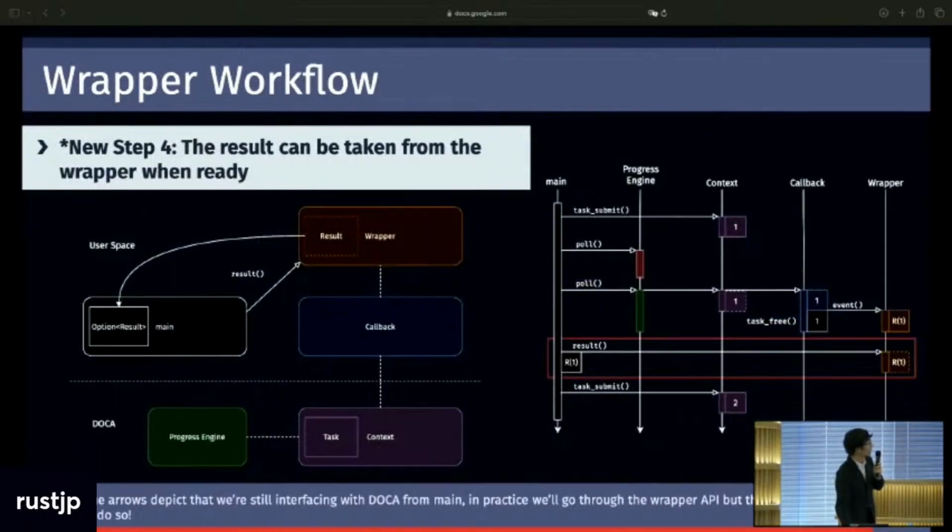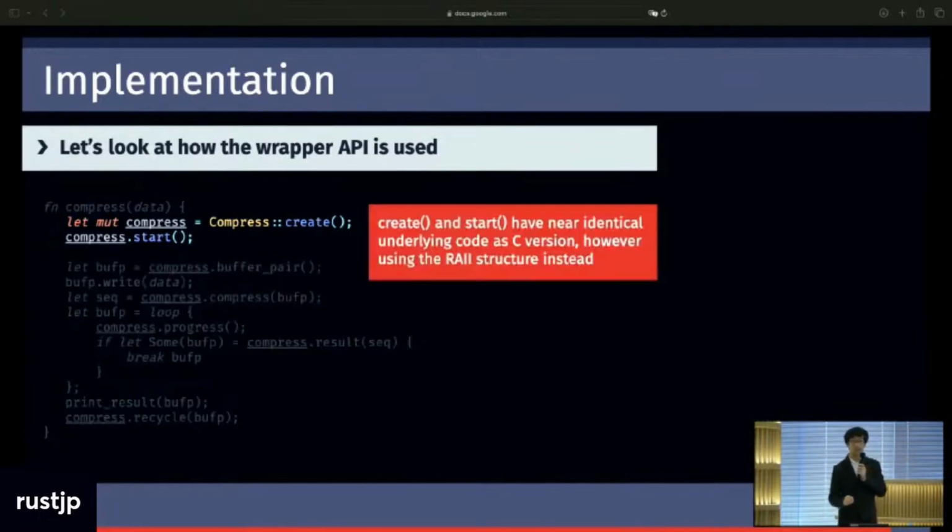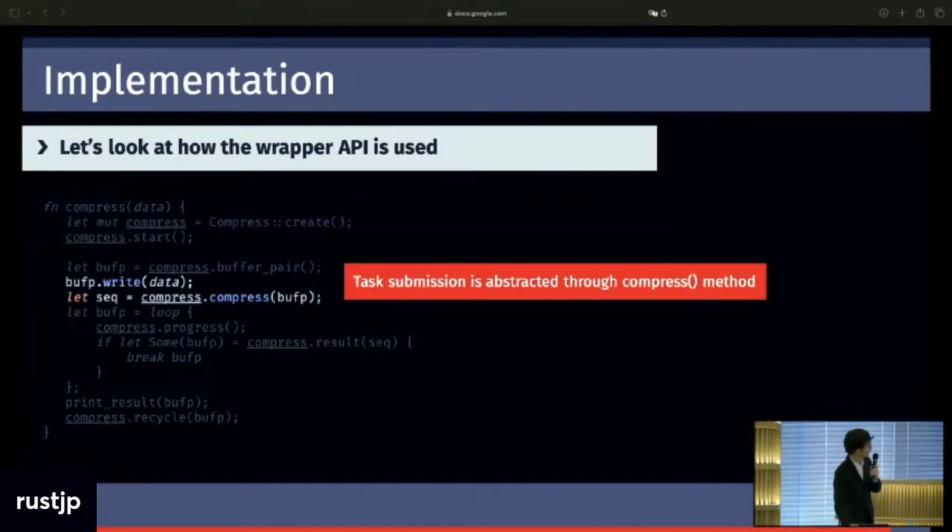Okay, and finally, after you're done polling, you want the result. To do that, we go back to application land, and we can access the wrapper through the wrapper's API. All put together, this is what it's going to look like. They have the same creation functions as before, but now they're member functions and they're giving you a wrapper back. But the underlying code is going to stay the same.